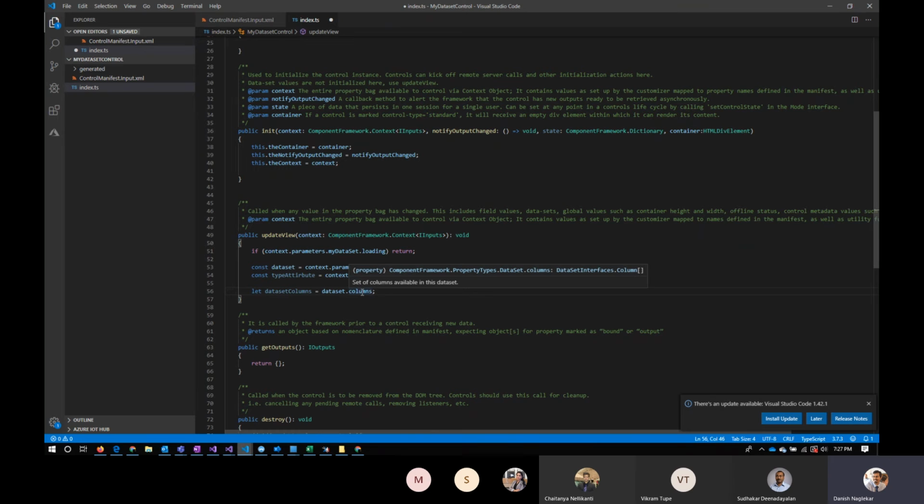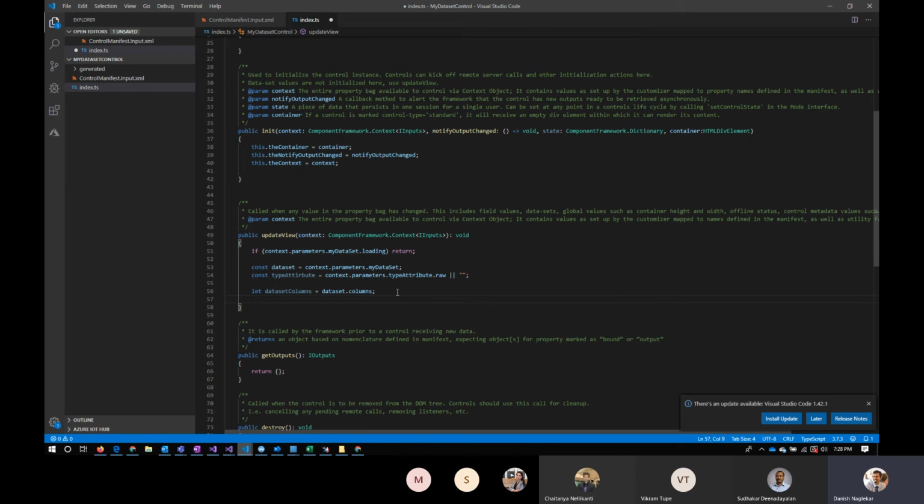If you see the type, it's of type DataSetInterfaces.Column, and it's an array, so you get multiple columns. Now we need to fetch the rows as well. So let's fetch the records. Records is equal to dataset.records. This will fetch all the records, and as you can see, this is giving you entity records, an ID string based on entity records. It gives you the entire entity records.